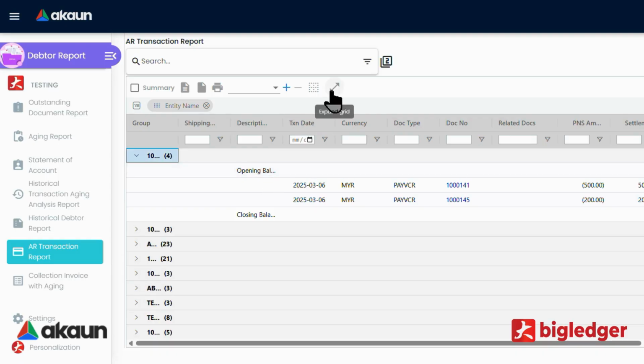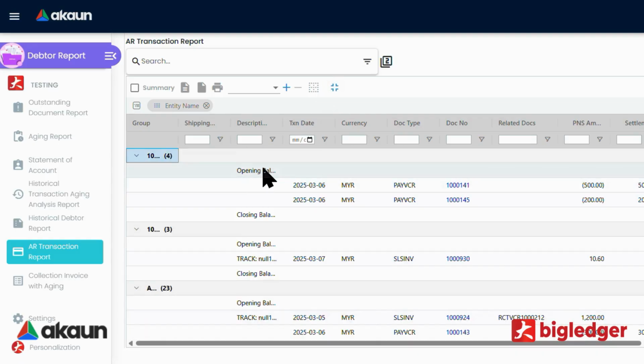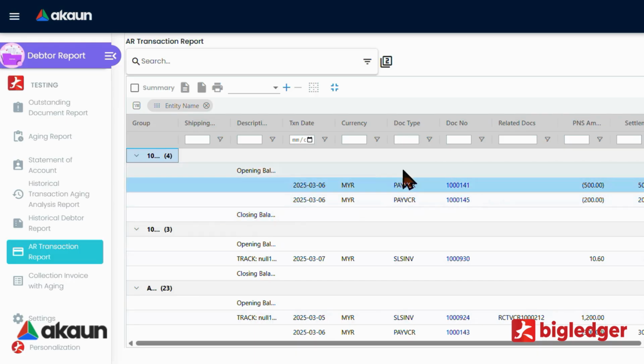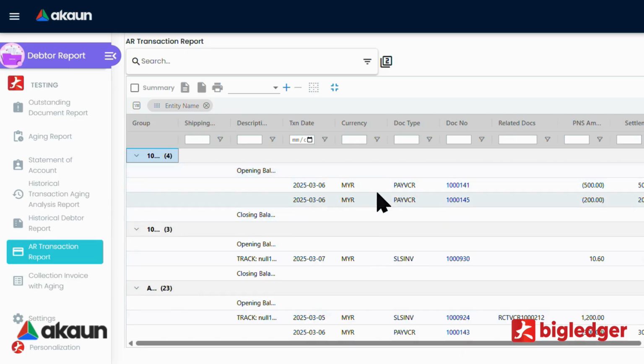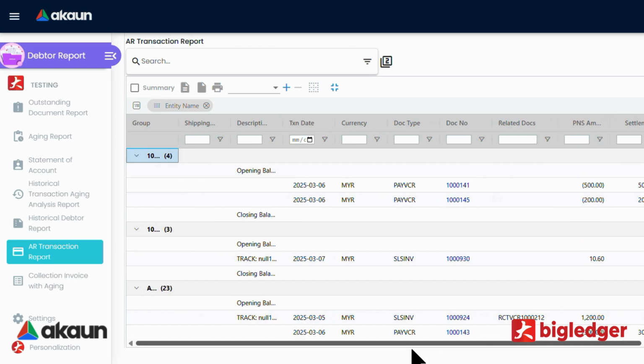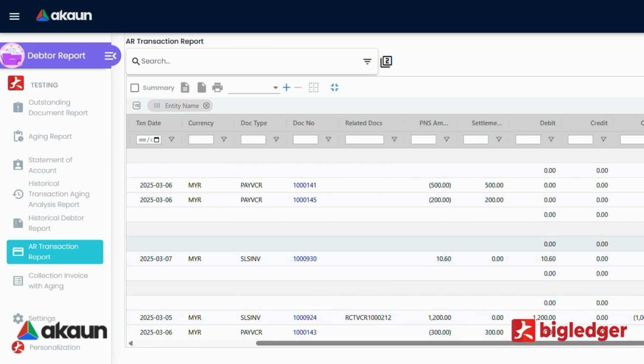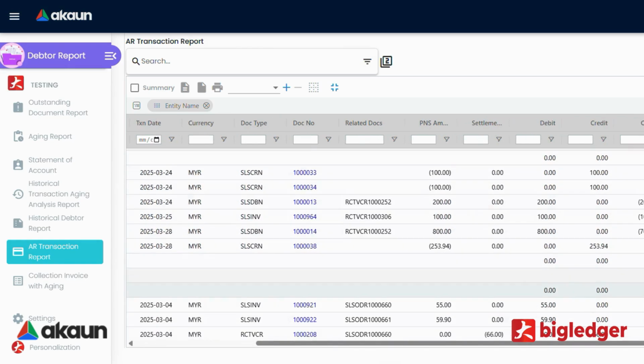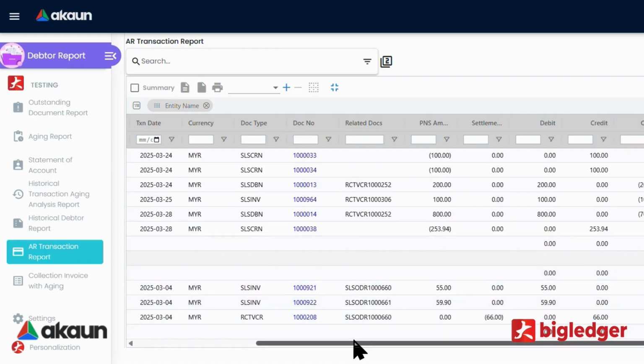Each customer will have an opening balance from the previous month, which is February, then the closing balance at 31st March. Then these are the transactions that happened in March. You can see the opening balance was 920, then the closing balance is this one. So this one is the opening balance and closing balance report.